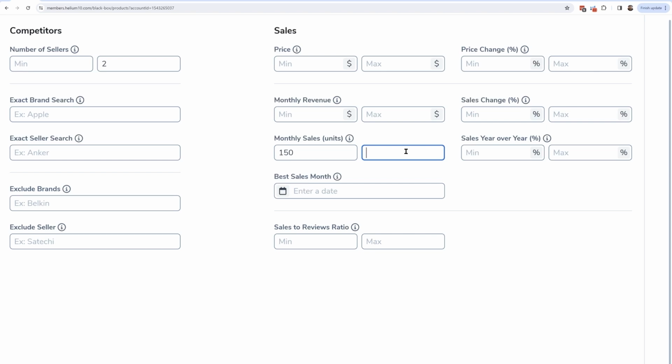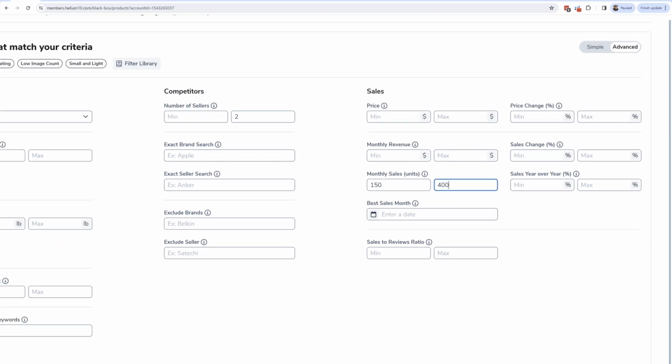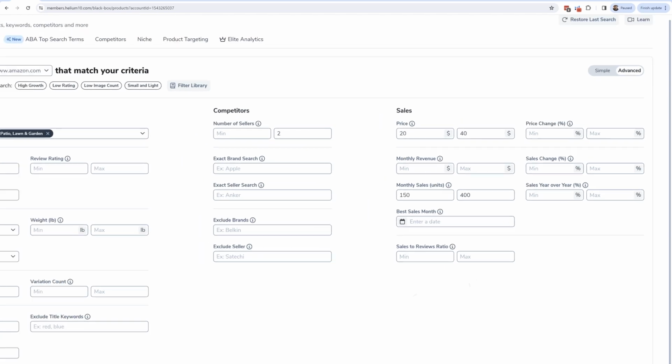P.S. I want to point out that there is no magic number. We can input 150, considering they're selling 5 units a day, to, I don't know, let's just say 400 units a day, between 10 to 15 units a day. Other filters, we have price. For this example, I'm going to input a minimum of 20 and a maximum of 40, meaning the last time that Helium 10 checked, the price of this product was somewhere between $20 and $40.